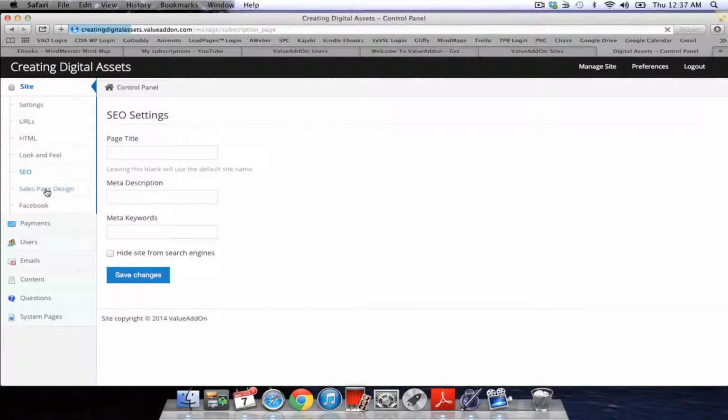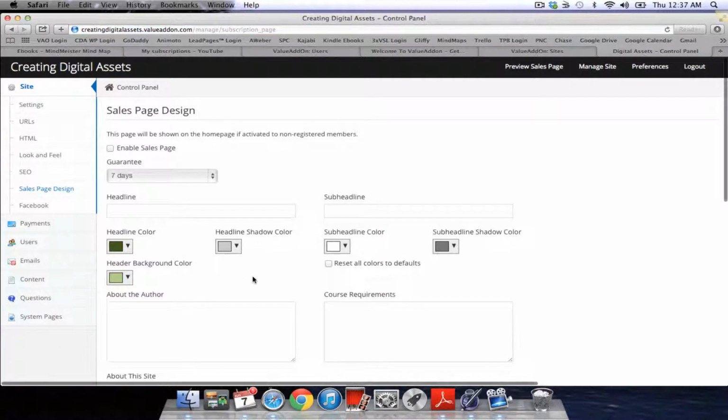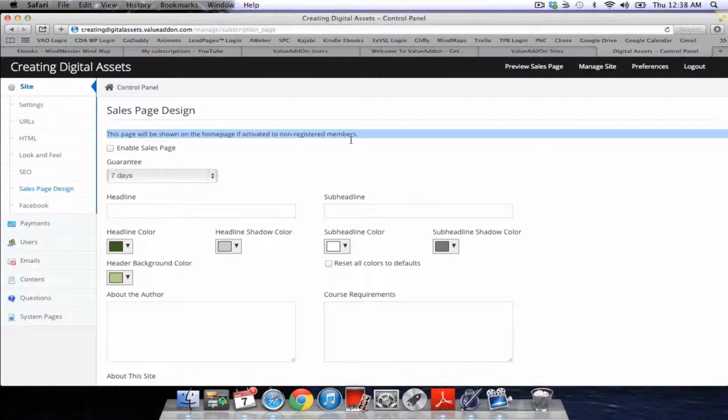Okay, I was talking about the sales page. So here's the sales page design. And this is sort of like what I just alluded to. This page will be shown on the home page if activated to non-registered, to non-members.